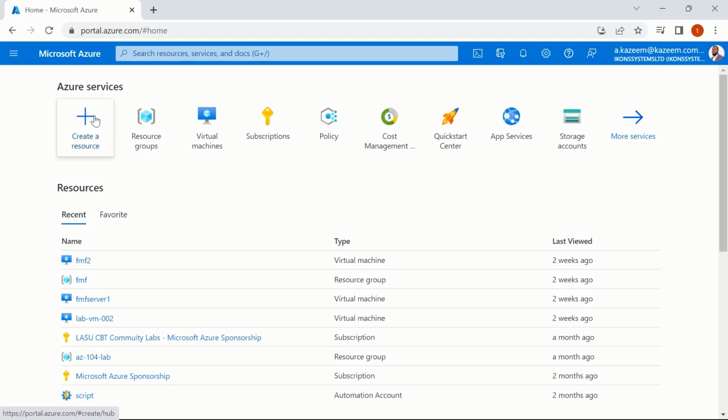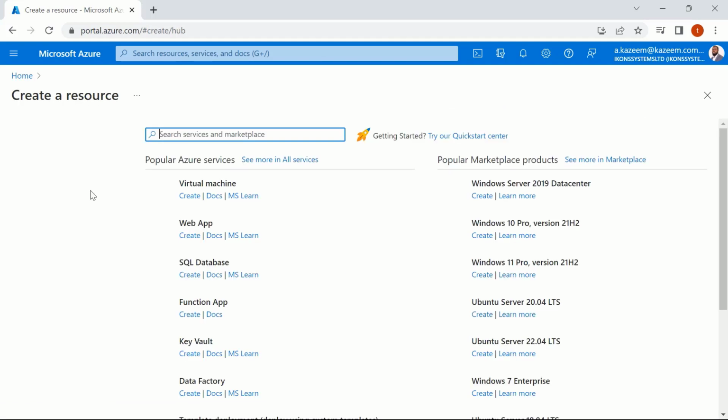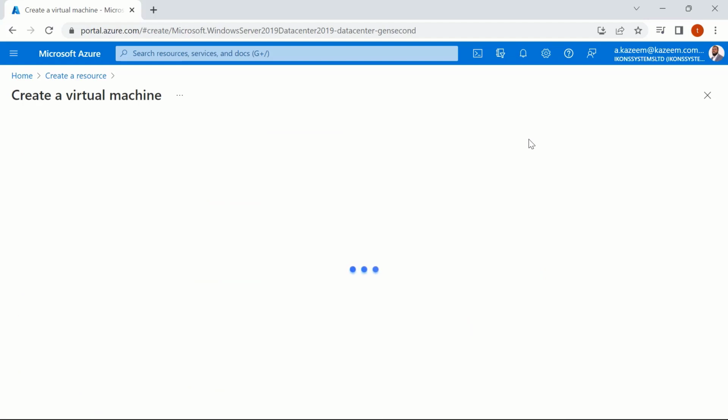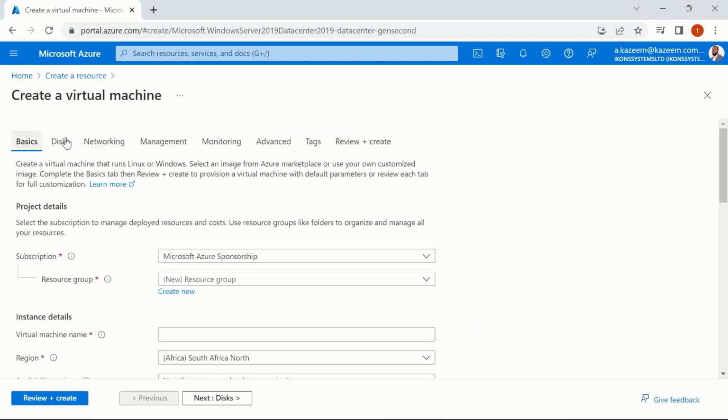Once you're on the portal's landing page, you click on Create a Resource. How about we go with Windows Server 2019 Data Center. Now, as you can see, we have several tabs here. But starting off with the basic tab, the first option we have here is to select a valid subscription. When you want to create any resource on Azure, we need to have a valid subscription to do so.